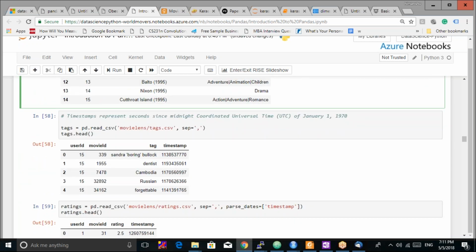Sir, in CSV, if I do not give the separator, will it take the default comma only? Yes, yes. Because in the first movie CSV I forgot, but it has taken it. Default is comma only, yes.